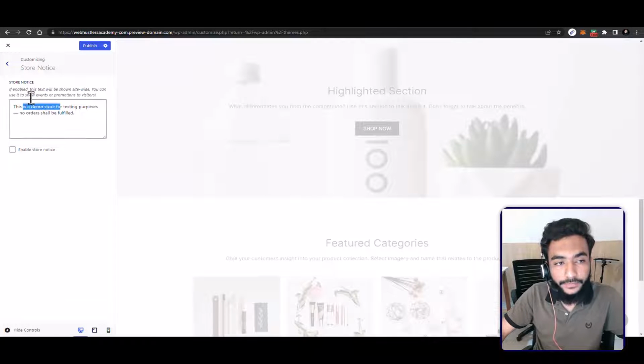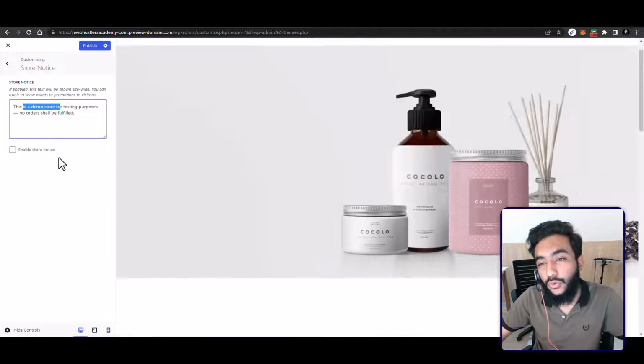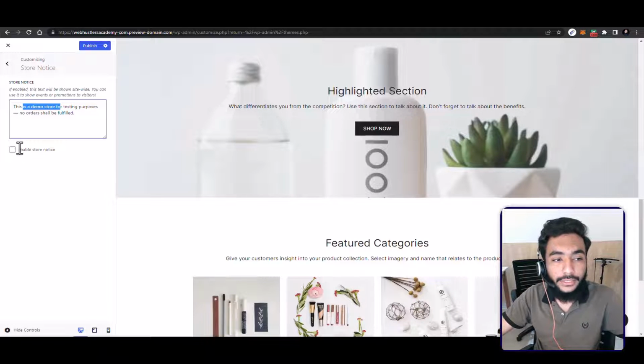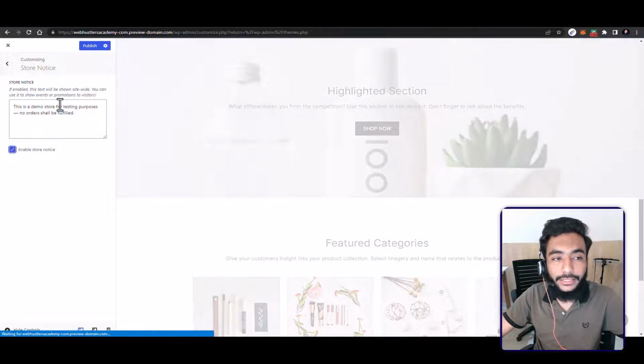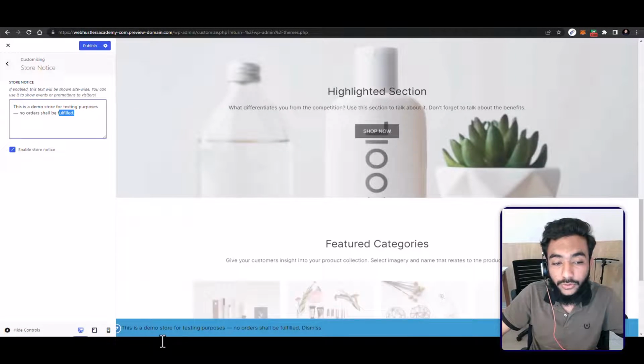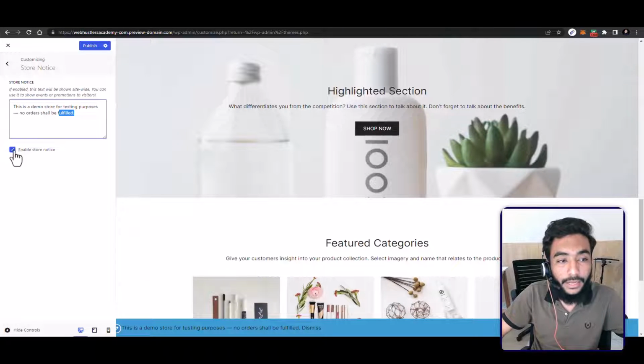And then if you want to add any store notice, like there was COVID back then, so there were COVID notices on the top, or when there are holidays, or you want to add any notice to your website, you can just enable the store notice and add a text of your choice, and you can add it to your website. You can provide information to your customers like this one. Okay, I'll just remove it.